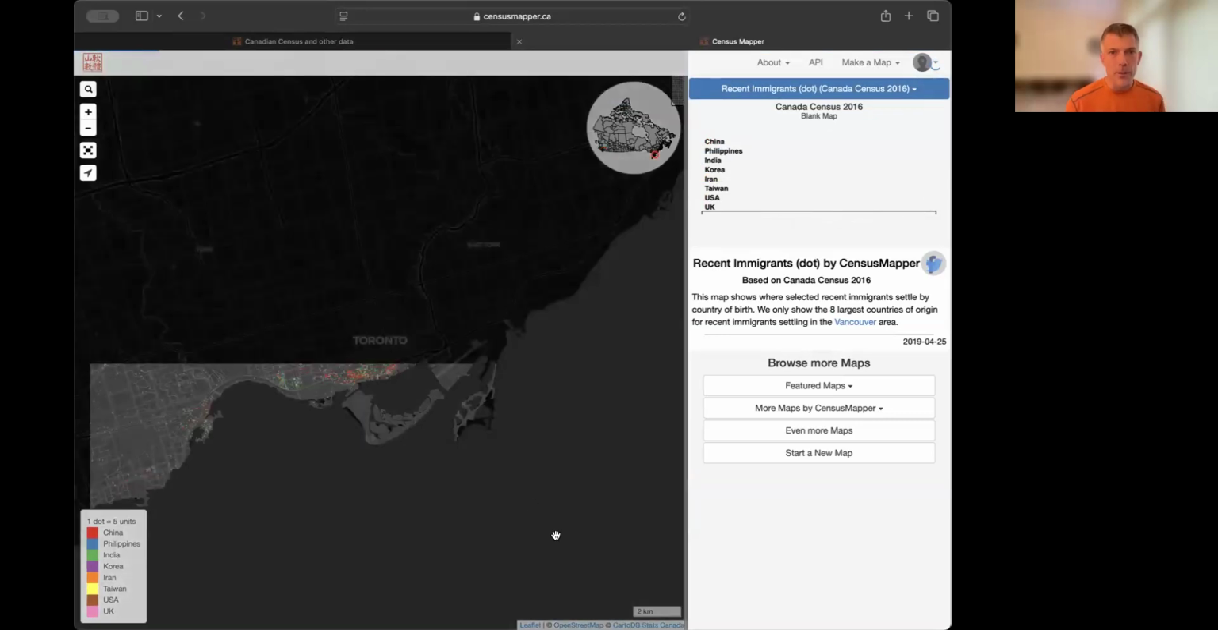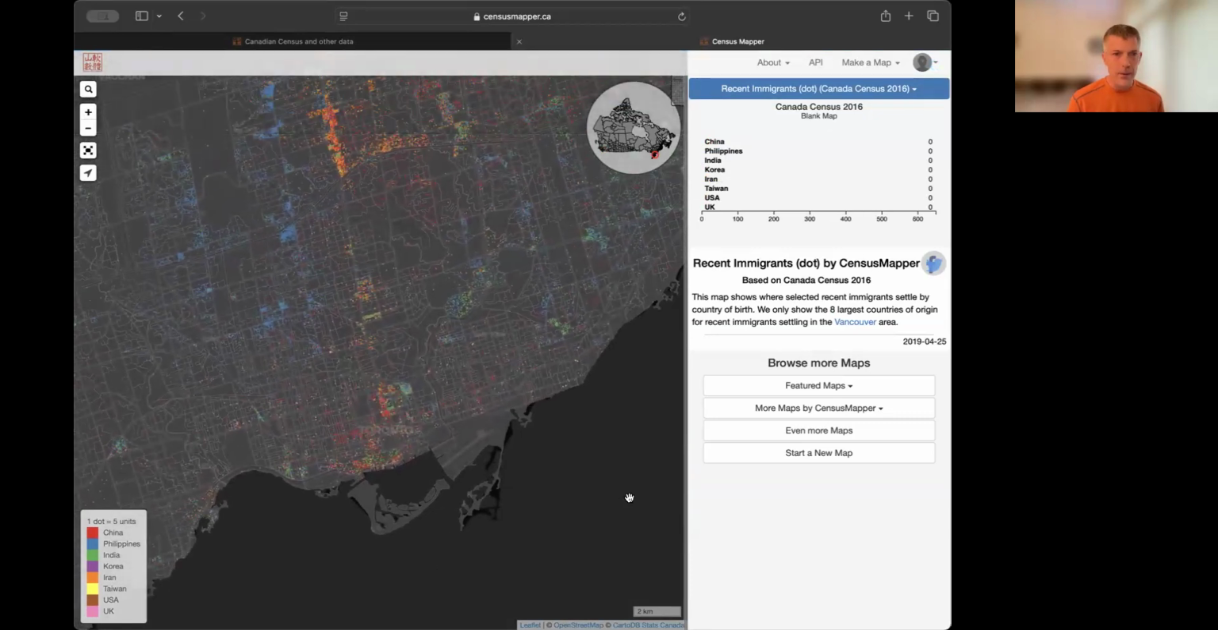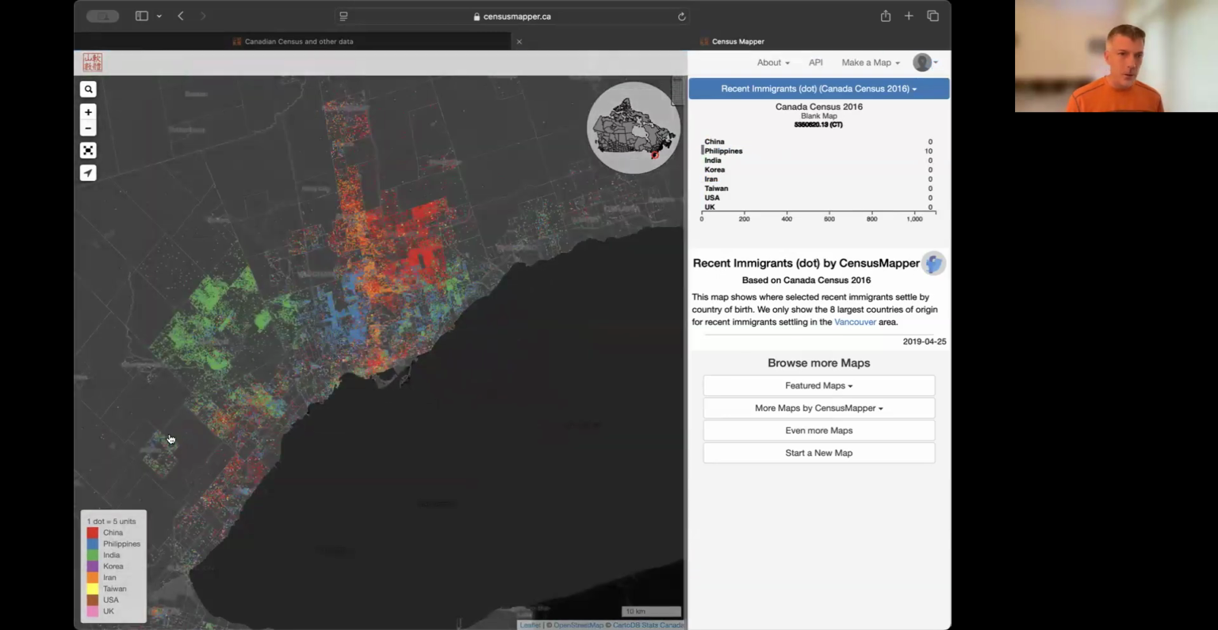That is more familiar to people. So this is looking at where do recent immigrants locate? So people who immigrated in the 5 years prior to, and for this map, the 2016 census. You can see in red, people from China, in blue, people from the Philippines, and you can see clear geographic patterns. And if we zoom out, we have India here, in some pockets over there. I'm sure you're aware of these things.